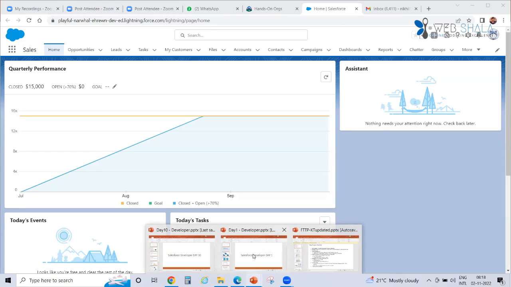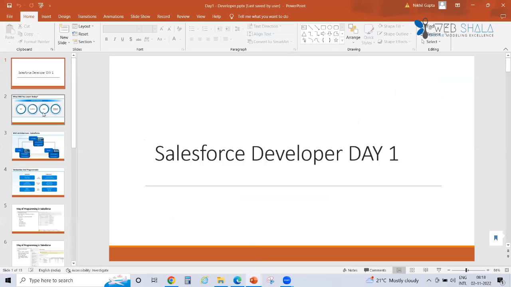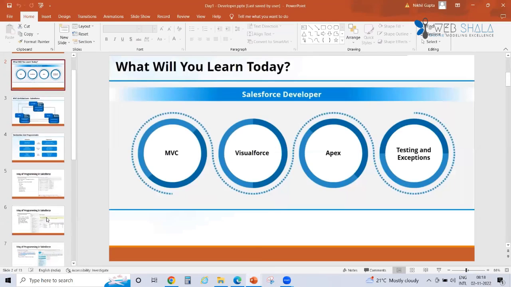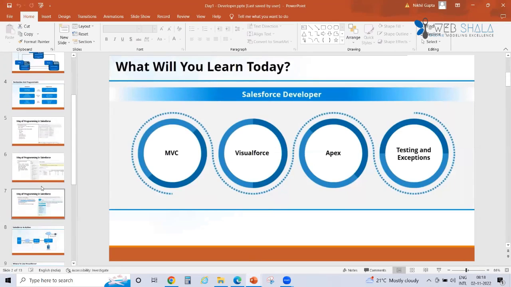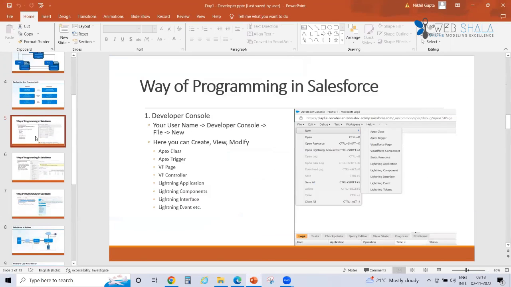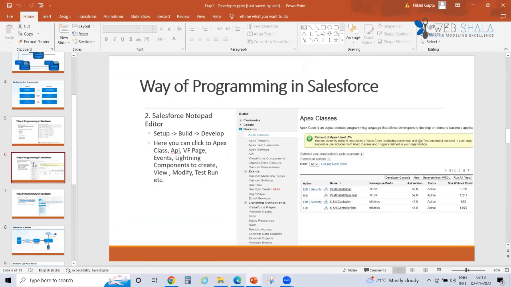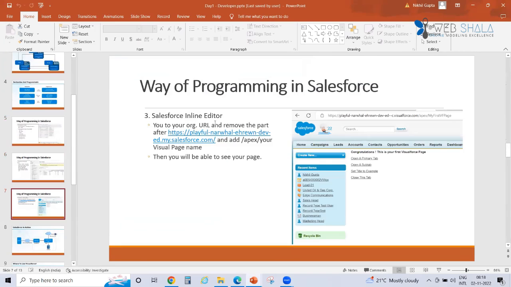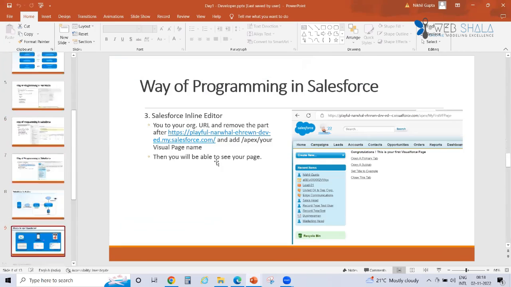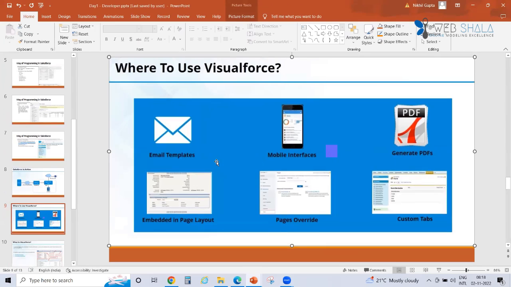Yesterday we saw the fundamentals of our Salesforce developer, what we are going to do, and what all the programming ways are. After that, we opened it, and lastly we just started with the hands-on exercise. So let's start our hands-on exercise.